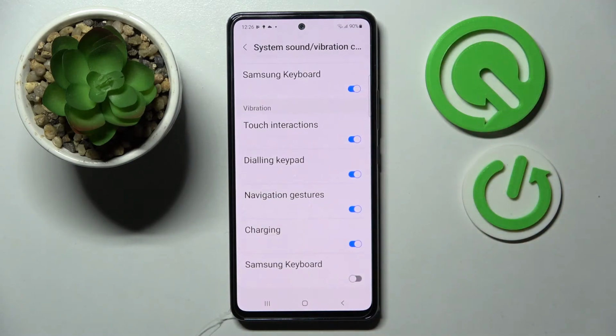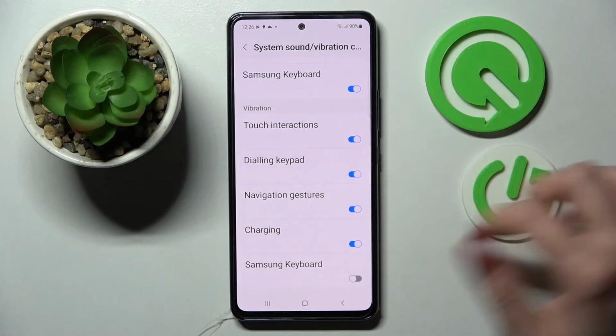Lastly, scroll all the way down and tap on the switchers next to all of those vibration features to enable or disable them.